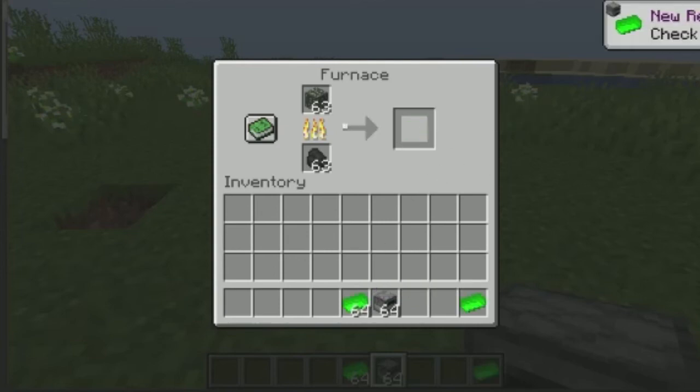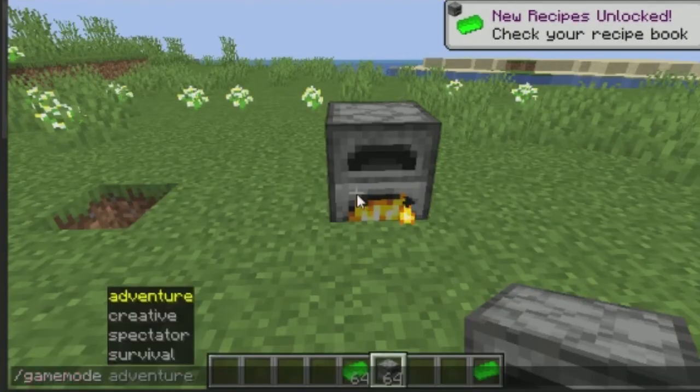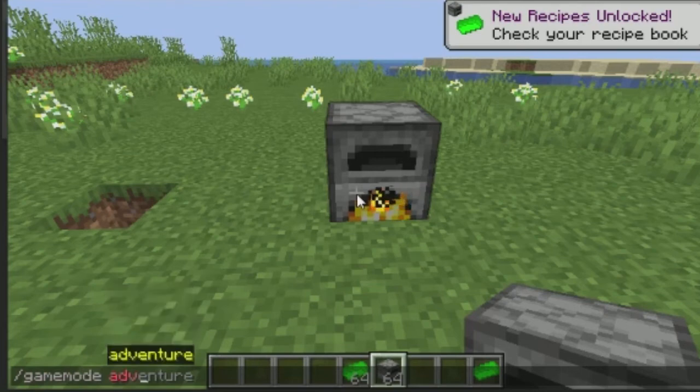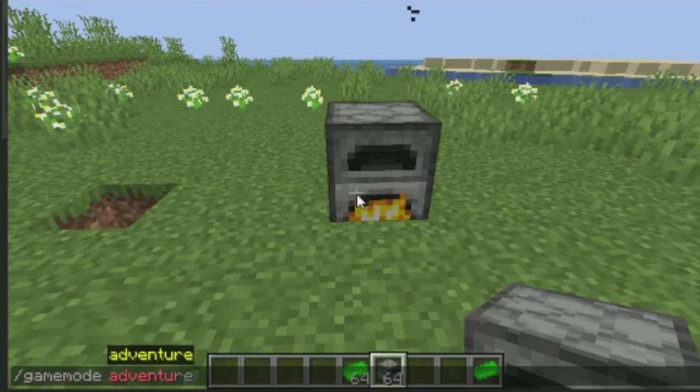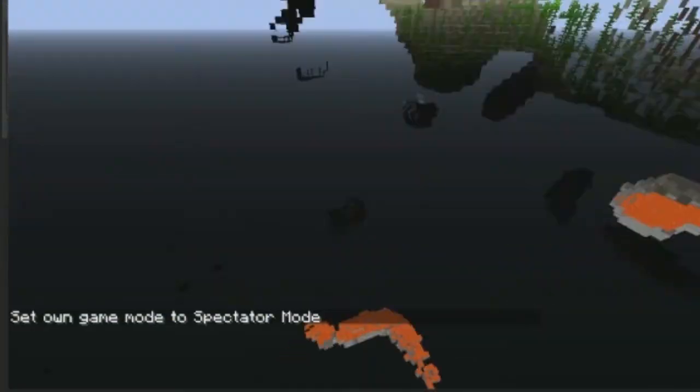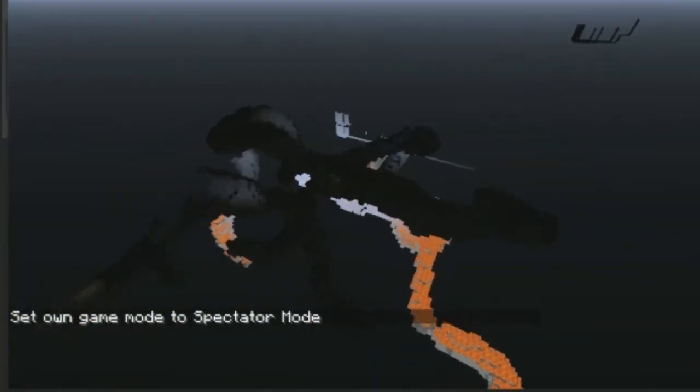And there we go, we got the green ingot. Now we're gonna go to game mode adventure, or not adventure, spectator, because we want to be able to go through the ground, and this may lag a second or so. And right off the bat, there we go.